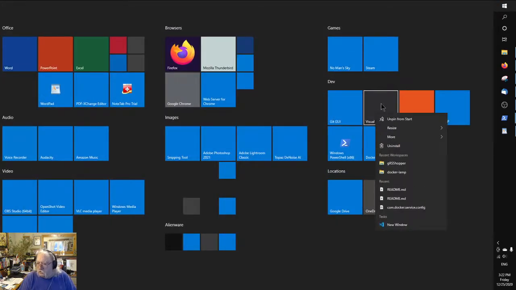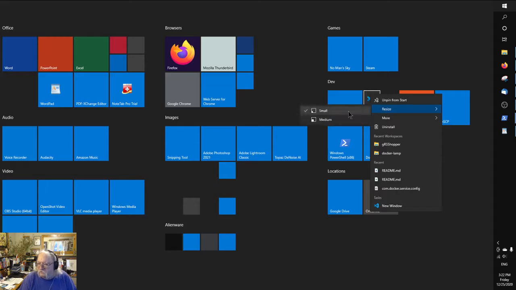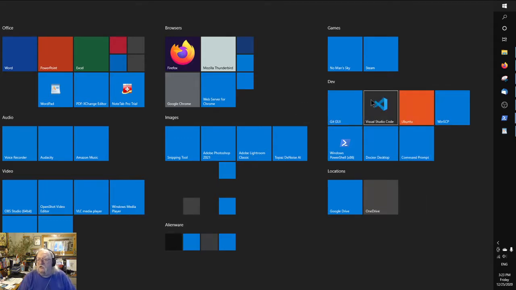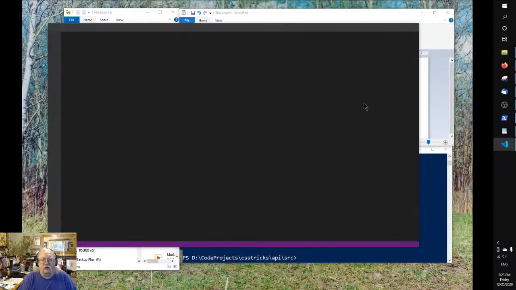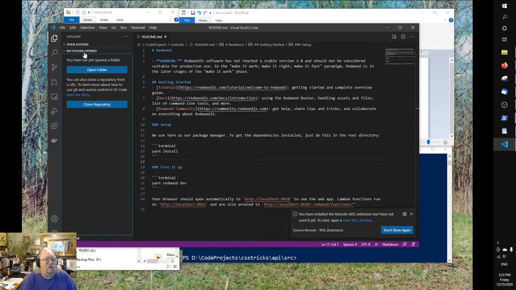I've already installed it. I'll do the little resize hack here so that we can view the icon. And there it is. So I'm going to open it up. So, here on the left-hand side is the directory. Here in the middle is the code that I'm working on.